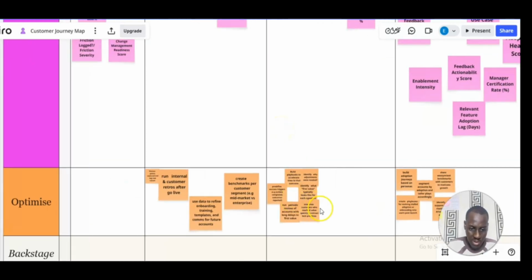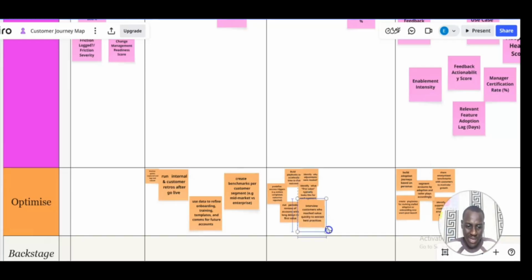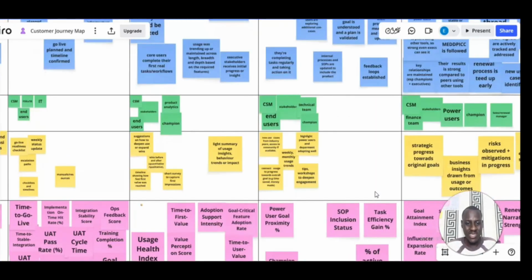Then also we have the optimization. Like I said, these are the things that you learned, right? The mistakes you made and how to correct them for this stage. For example, you can say maybe you have to interview customers who reached value quickly to extract the best practices so that you can use it for the next customer, right? So now let's move to the next stage.